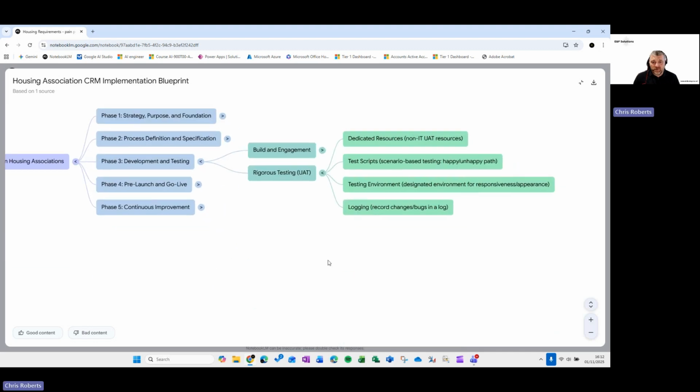We then go off into our UAT. So dedicated resource needs to be put into this. This shouldn't be IT checking their own homework here. We should be getting people on the front line, real users of the system, grabbing test scripts that are scenario based. So they walk through, for example, mutual exchange, they'll walk through from start to end, which we call the happy path, and the customers change house.